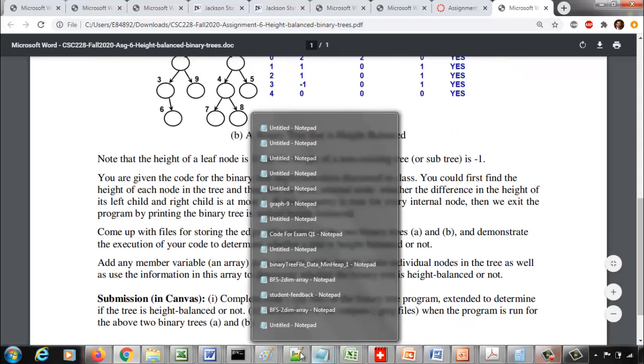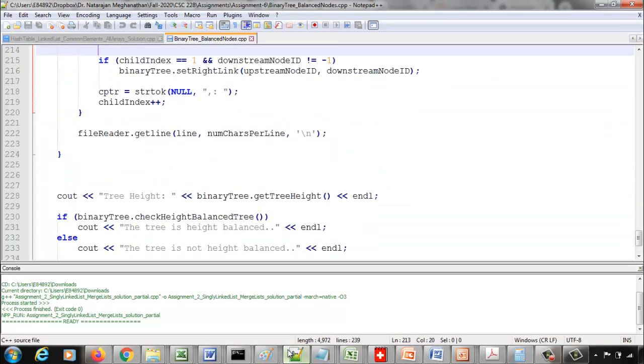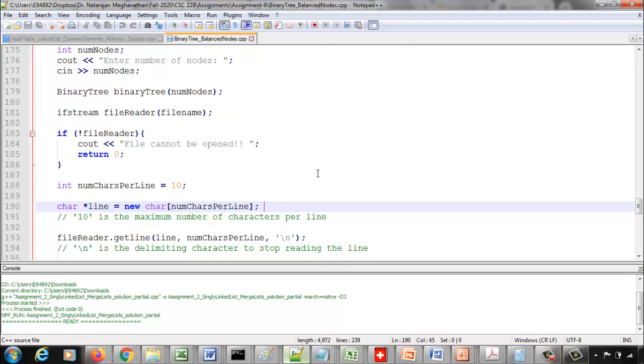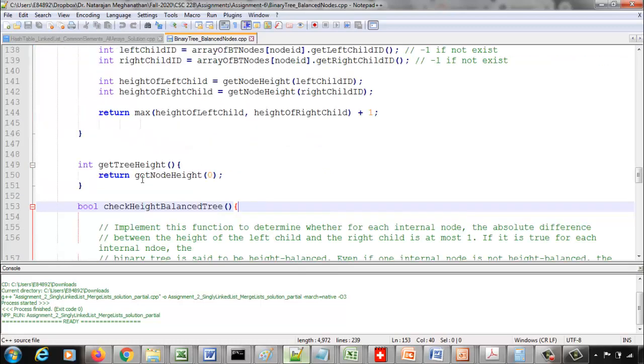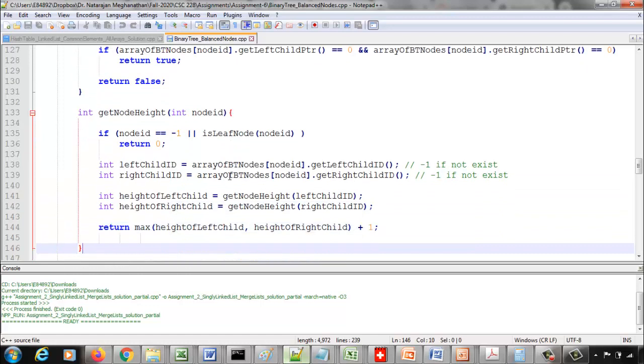So I have given you a startup code where after setting up the binary tree, you can call the getTreeHeight function on the binary tree node object. And the getTreeHeight function basically calls the getNodeHeight and passes the root node ID 0 as the argument. And we saw in class this is a recursive function, so in order to find the height of the root node, you should know the height of its two child nodes.